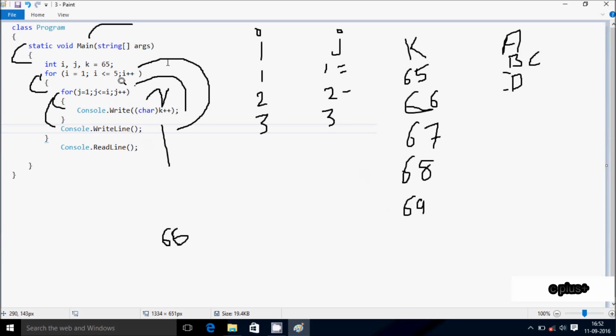And hereafter the loop increases the value of j. So j is now 2. Check the condition: 2 less than or equal to i value, which is 3. The condition is true, that coincides. So here Console.Write. So this time k receives 69. So 69 is converted into char, so that prints E. And hereafter k increases. So k is now 70. Hereafter j increases. So j is now 3.